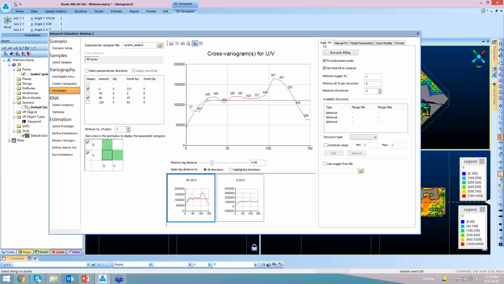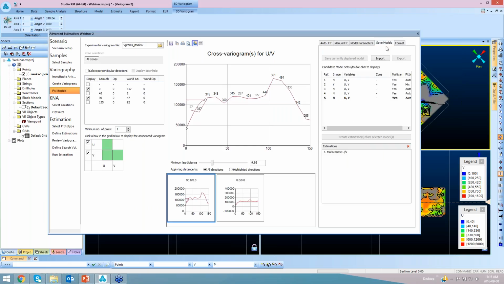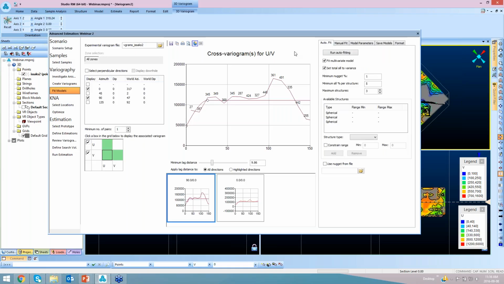So with the auto-fitting, what you do is you basically just click Run Auto-Fitting. And the system will then go and generate a variogram using the best fit onto that set of data. Let me jump back to an earlier one.